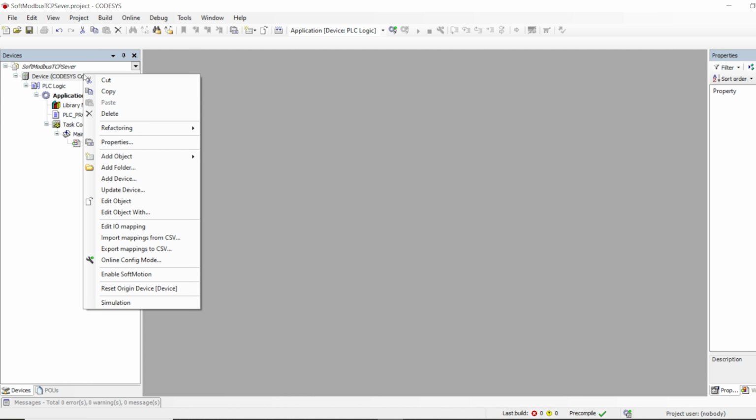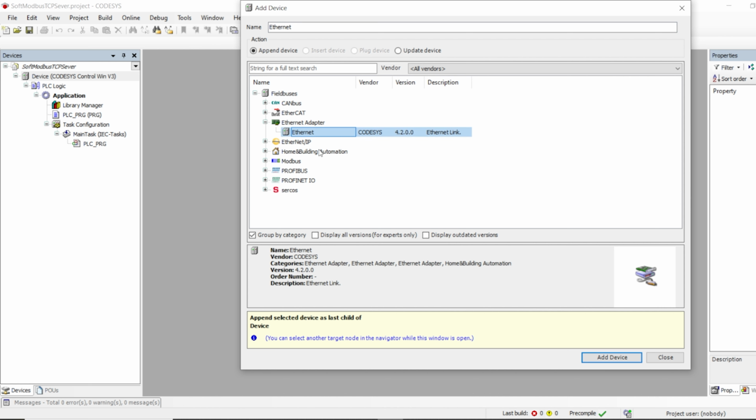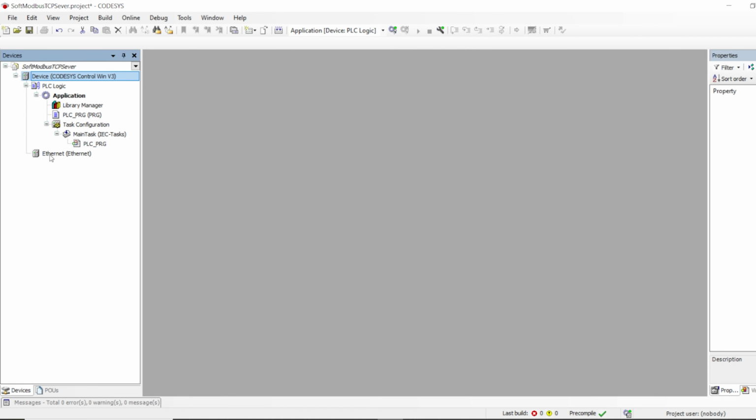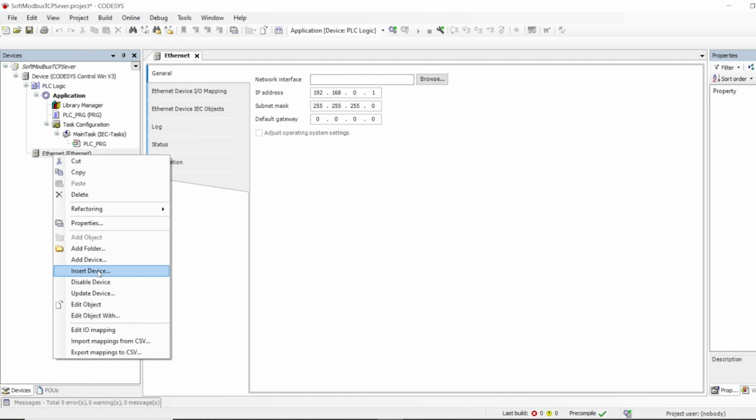Right click here on device. I'll go to add device, and then I want to add under Ethernet. You can see we have a list of field buses. We shall see most of these as this series goes on. But you want to expand under Ethernet adapter here, and then you select Ethernet. You add that, and you'll see that it will be added here on your device tree. You can configure that. Before we go into configuration, we shall see that later, but let's first add the Modbus device.